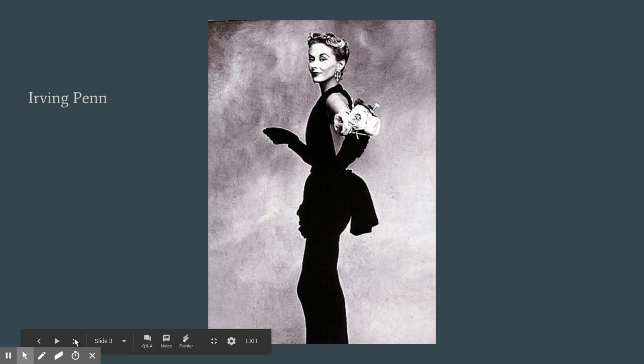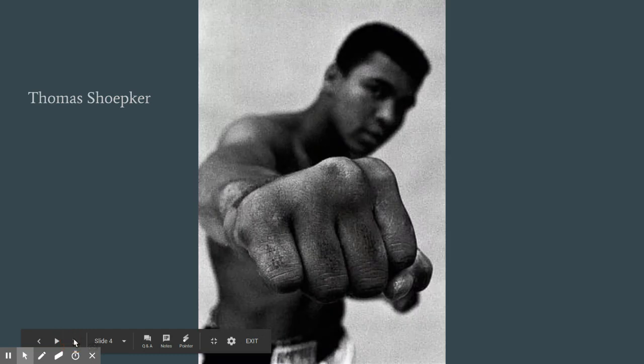Irving Penn took this photo, which is kind of more of a fashion photo, but I think what's really interesting about this is that instead of taking the picture straight on, Irving Penn had the model turned to the side because the structure of the dress was so interesting. So, really, when you take a picture, think about the clothing, think about the other elements, and what would be the best angle for shooting that person and those things.